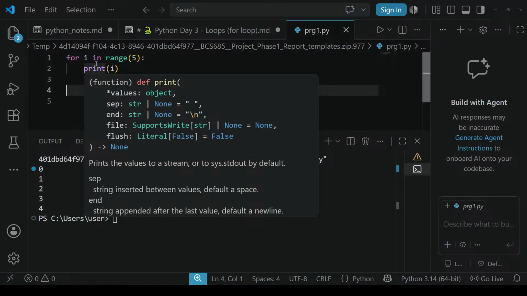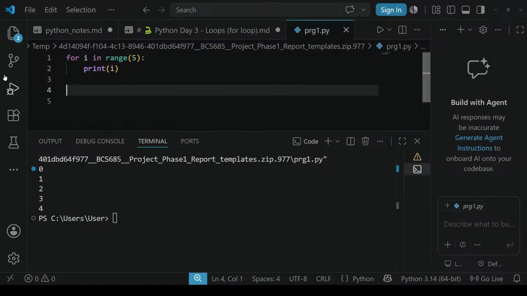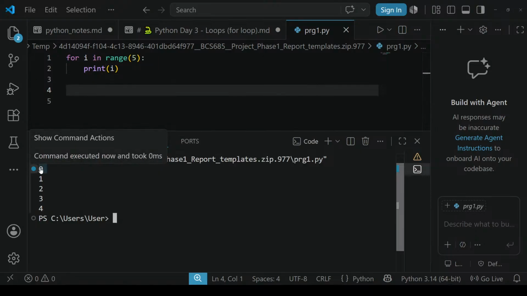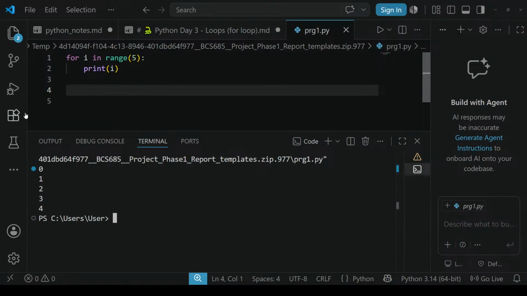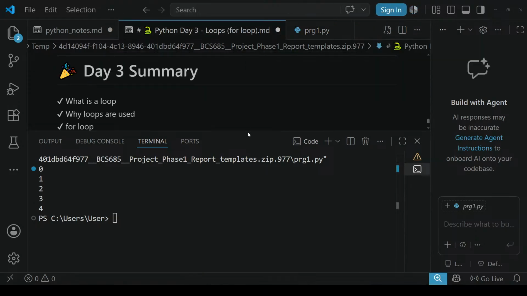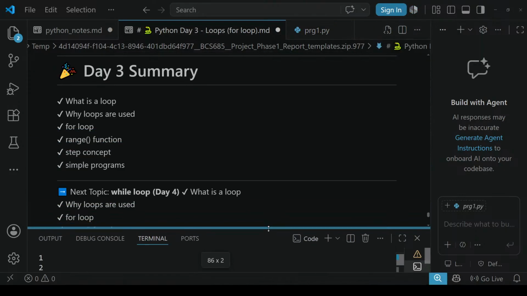By default, it will start from 0 and stop before 5. So it is going to print 0, then 1, 2, 3, and it is going to stop before 5. That's why it is printing 4. Okay, clear, right? That's why the last number printed is 4. I hope you understood. Do practice and you will learn more.